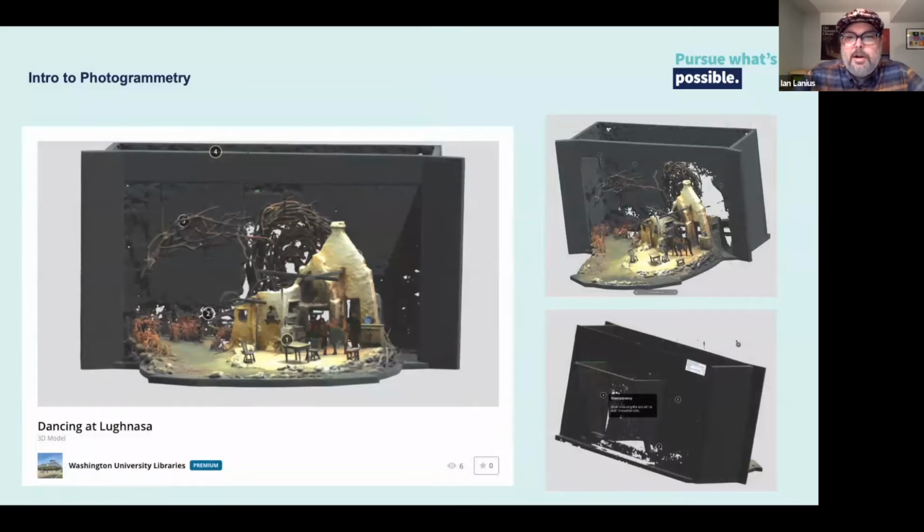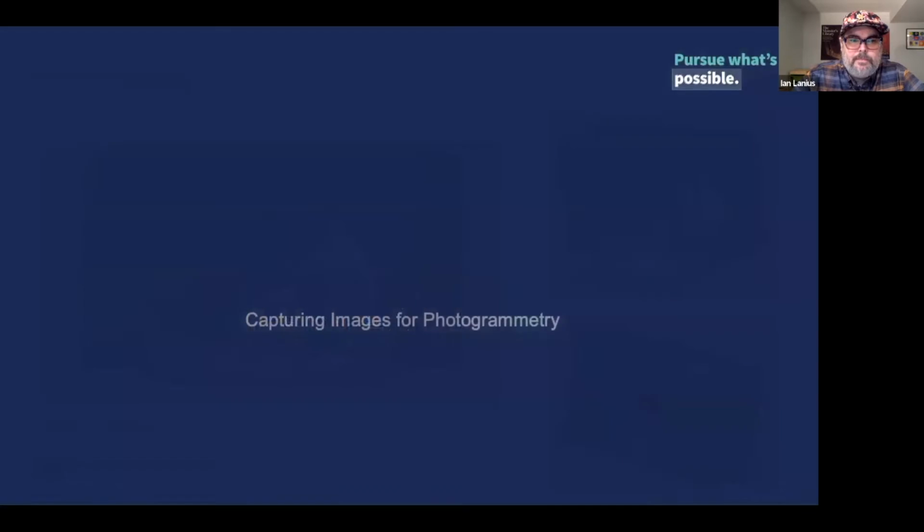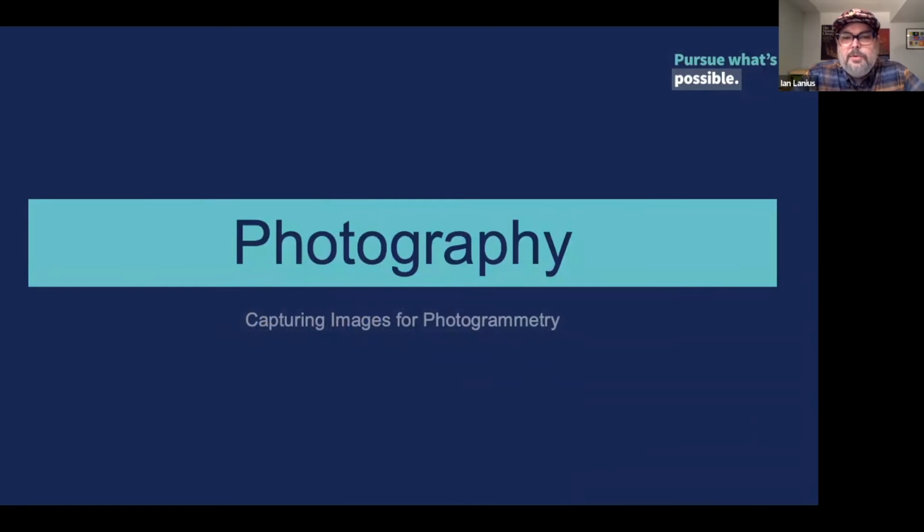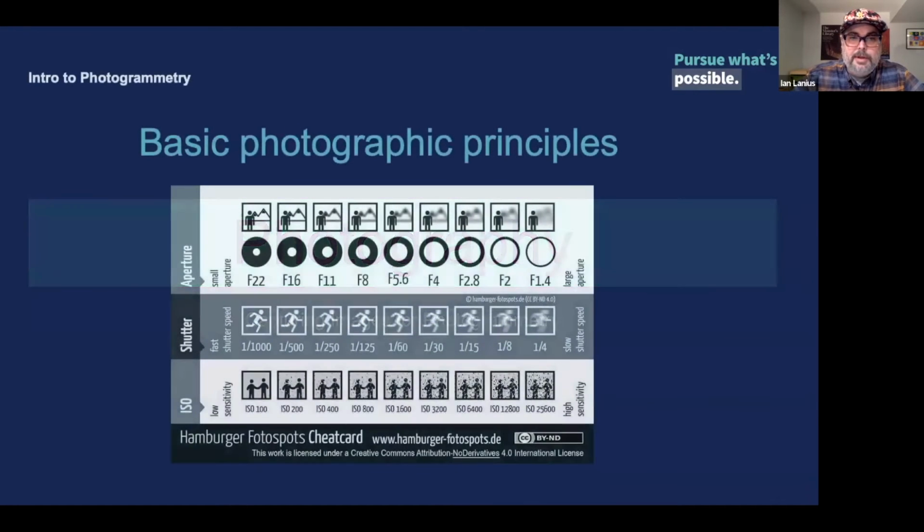So yeah, here are some examples of some of the models that we've made from the maquette in that last slide. You can go ahead. So yeah, now I will talk a little bit more about the specific considerations that we've had for the photography of these maquettes. You can go to the next slide.